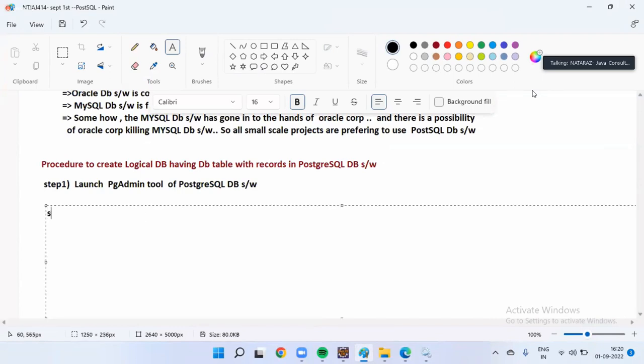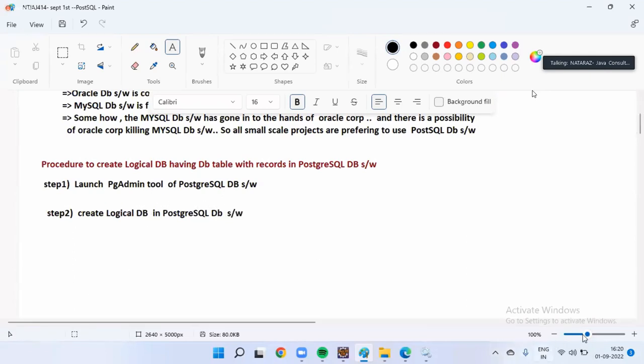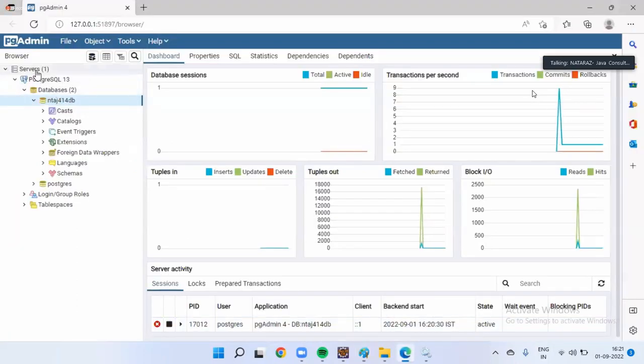Okay. Step number 2: create logical DB in PostgreSQL database. Yeah, what is this? Expand servers, PostgreSQL 13, databases. Okay, there, right click.